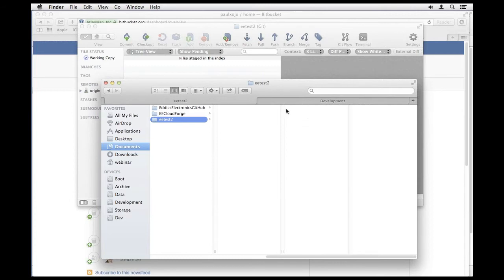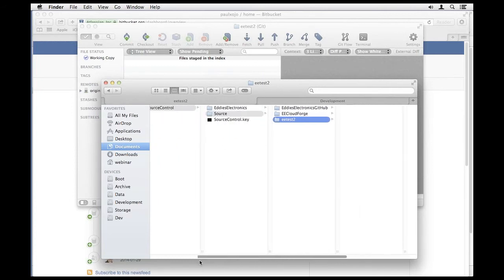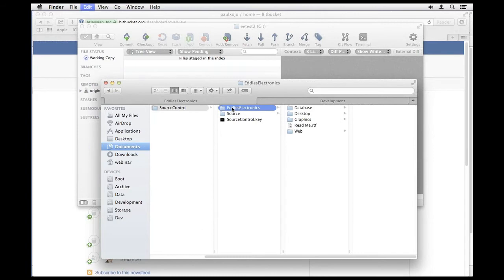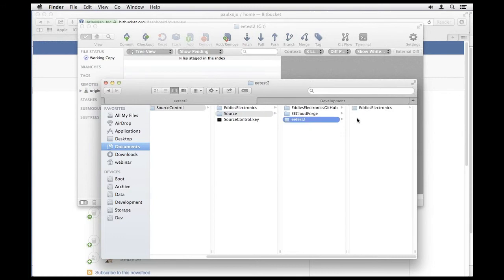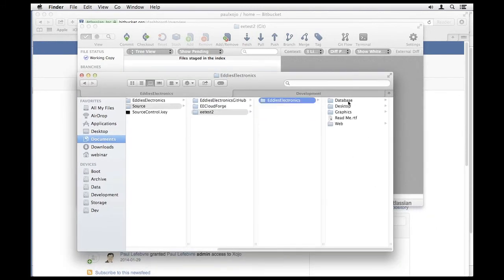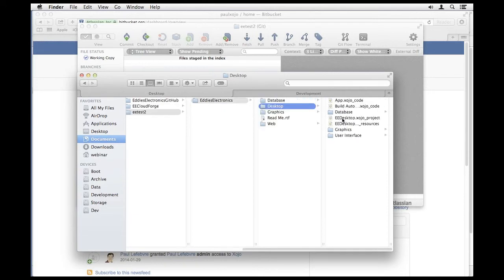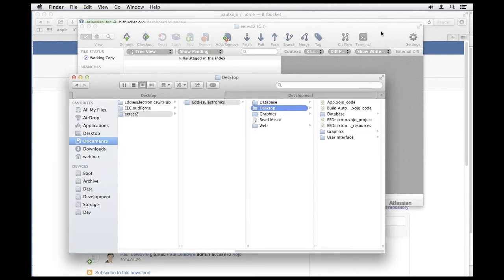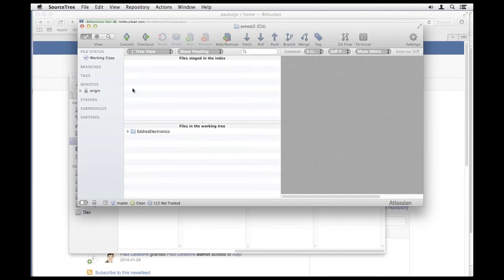But this is where we can move our project. So I just copy the Eddie's Electronics project in text format right into our local repository. And then we can come back to this, theoretically. So now we can see all the files that are here.